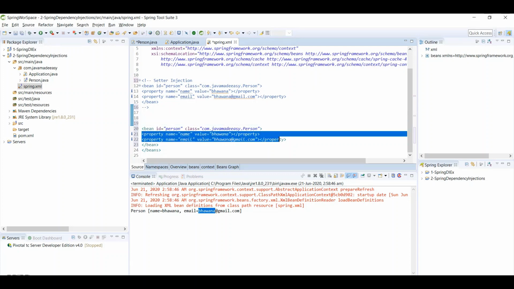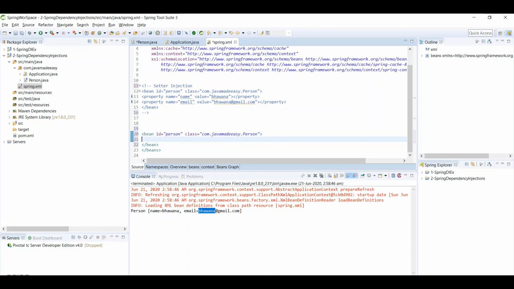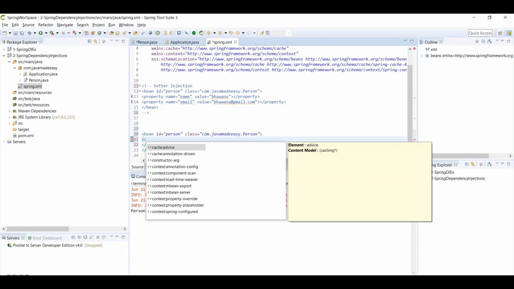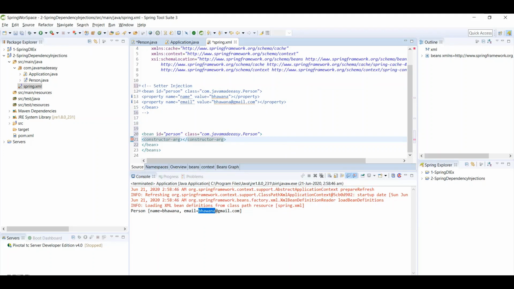I will remove these two properties here. When I need to do a constructor injection, I don't have to use a property tag. What I need to use at that time is a constructor argument. This is the tag which you have to provide while doing a constructor injection. In this constructor injection, we have to directly provide a value.